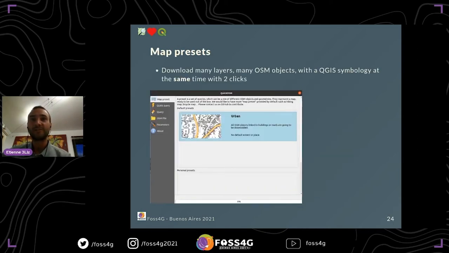That's another feature in this new version. It's map presets. It's to download many layers, many OSM objects with QGIS symbology at the same time. You just choose a map preset, then you say, okay, I want this map preset in this extent, and it will download for you. So in this example, in the urban one, you can download roads and buildings at the same time. Everything is set up in the query already. So the idea is to have a map out of the box, ready to use.